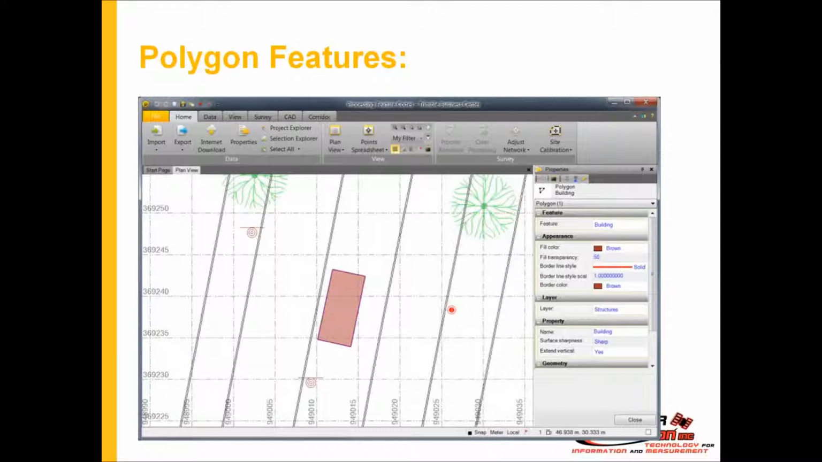The newest TBC also supports Polygon features, so you can draw Polygon type features in your project. You can shade them, hatch them, that type of thing, and then they export out as a shaded feature in your shapefile or something like that for a GIS software.